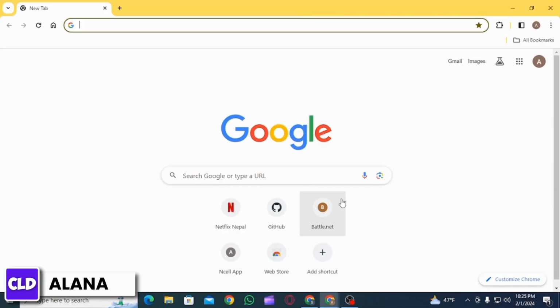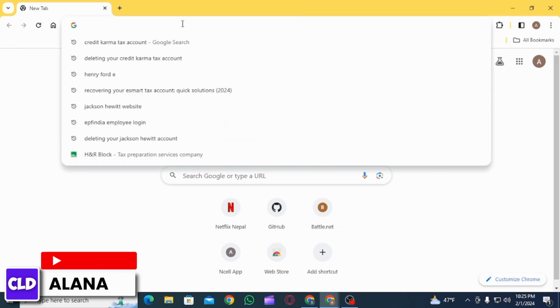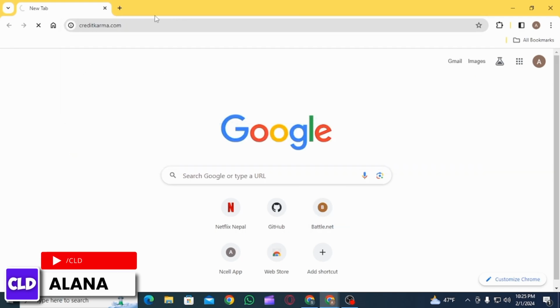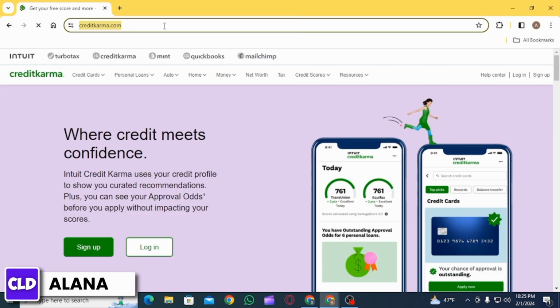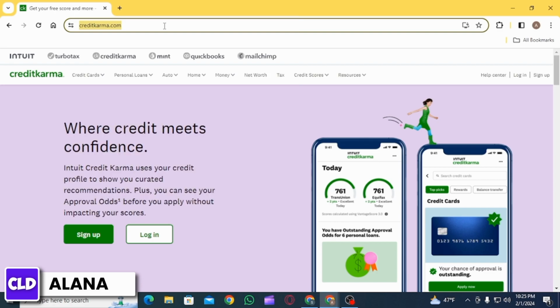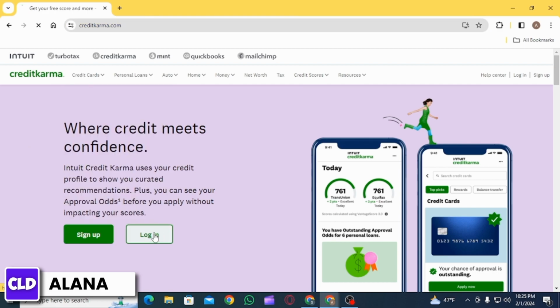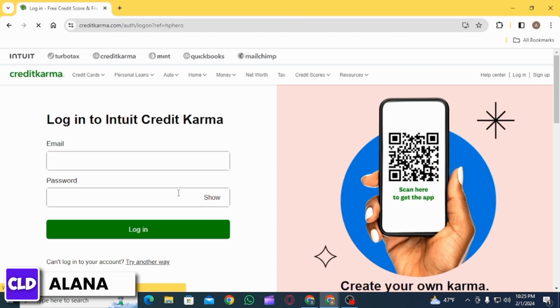First, you want to open up any web browser and search for creditkarma.com and press enter. That's going to bring you to this website here. Now, Credit Karma is an American multinational personal finance company founded in 2007. It is an online credit service that operates under the principle that everyone is entitled to a free and honest credit score. If you already have an account, you can click on the login option.